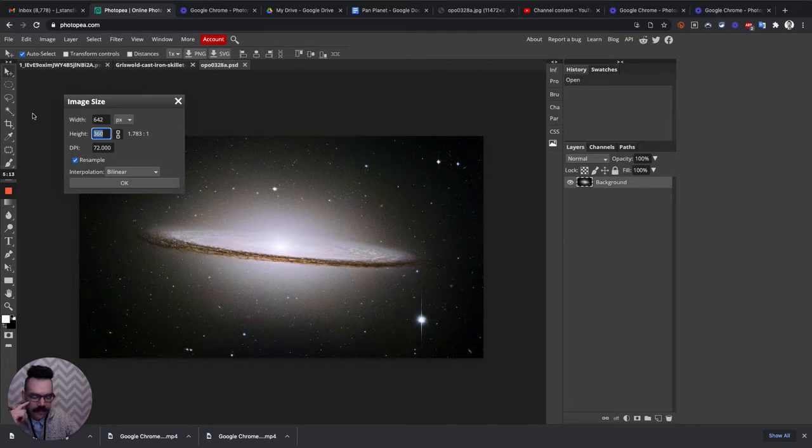Let's actually change this again. So it's going to be, what did I say, 3000. Whatever your numbers are, you just want them to be bigger than your other photo, so that you can play around with it a little bit. And then we're going to click OK. So this is going to make this image about half as big. It may take a second here to actually load.